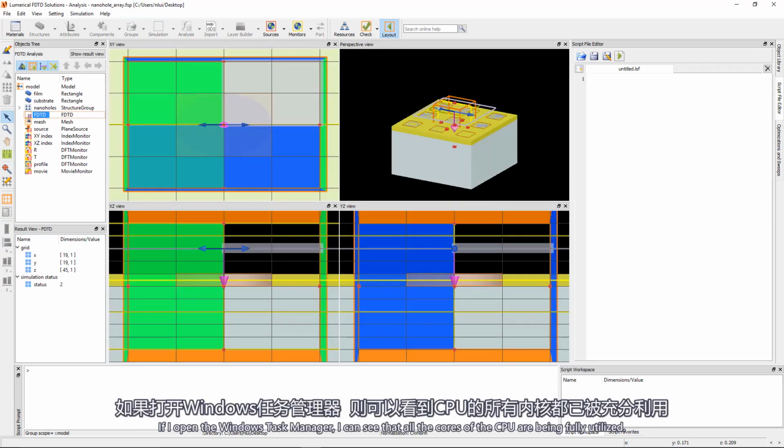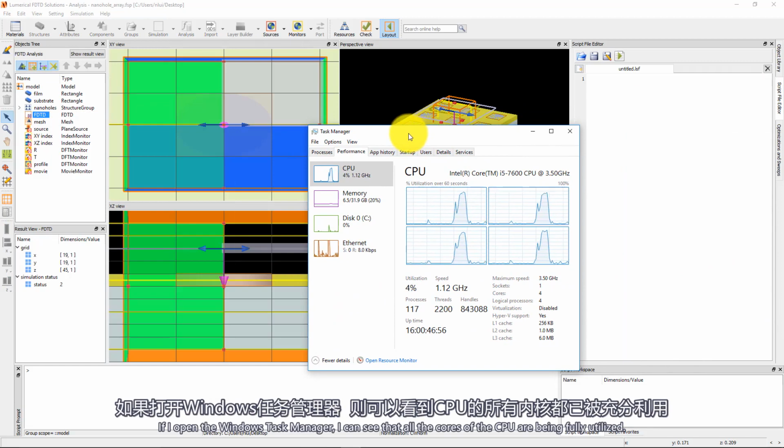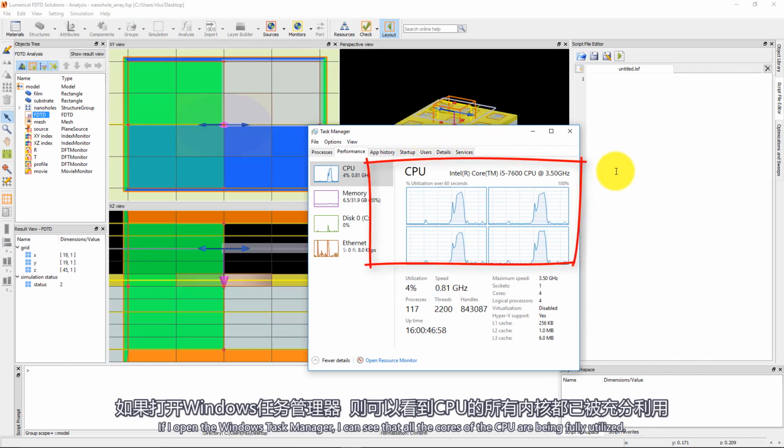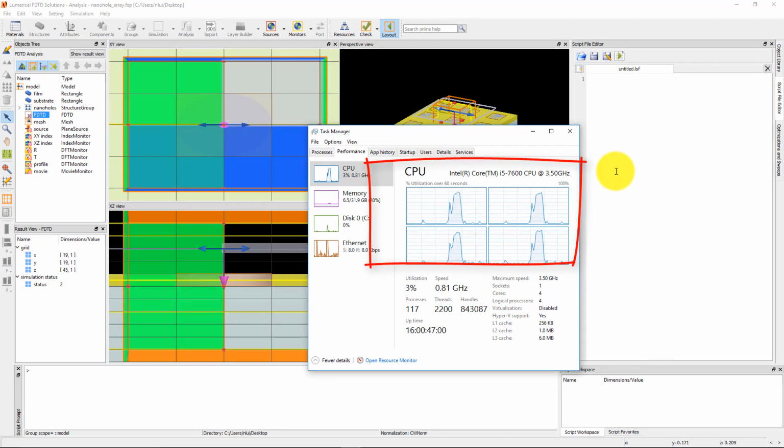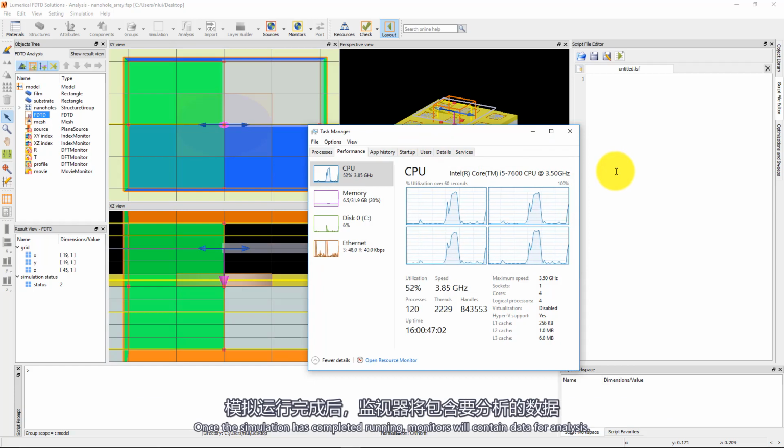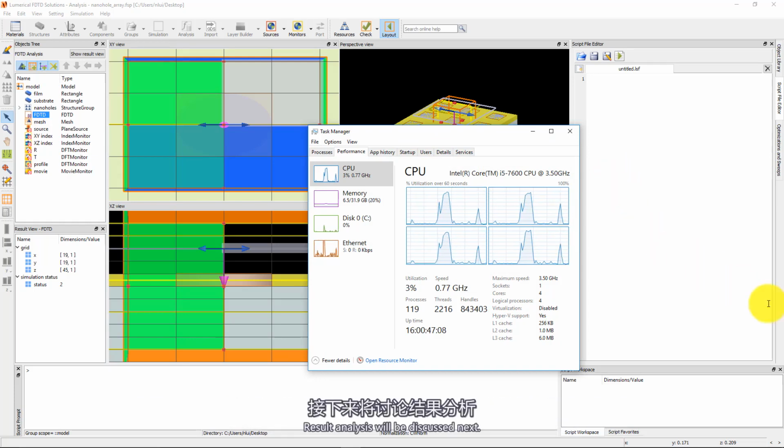If I open the Windows Task Manager, I can see that all of the cores of the CPU are being fully utilized. Once the simulation has completed running, monitors will contain data for analysis. Result analysis will be discussed next.